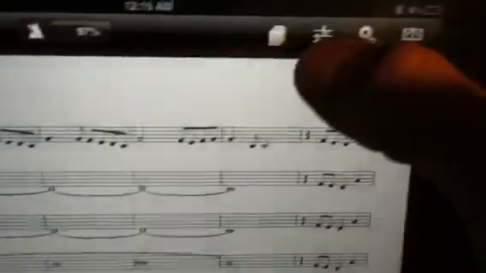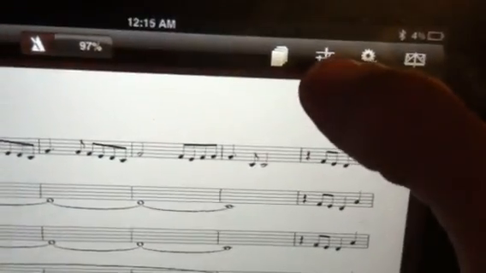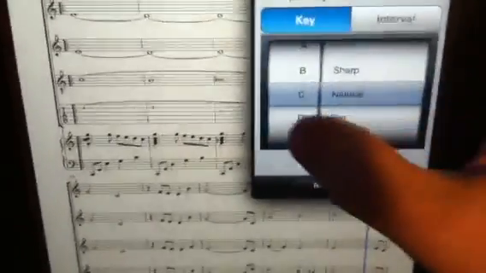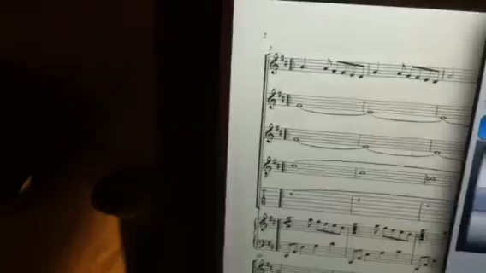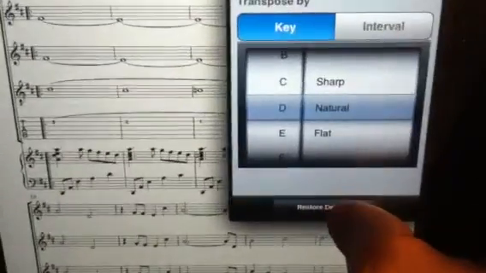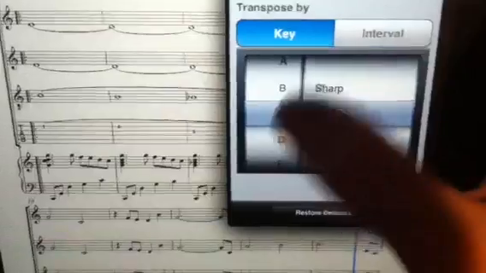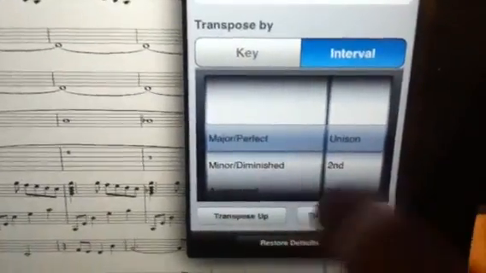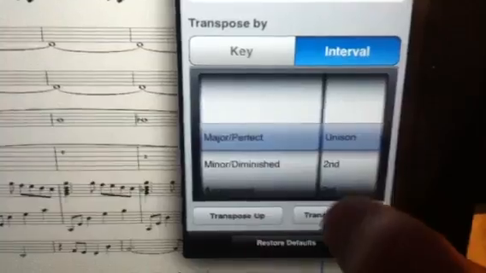Up here, there's this little symbol with the two flats and the staff. You click that. This is where you can change the key, and right now it's in C. Let's say I want to change it up to D. Now it's in D. Then to go back to normal, just hit restore defaults. So you can select the key that you want. You can also change it by interval, so if you want to go up or down by a certain interval, you can do that.